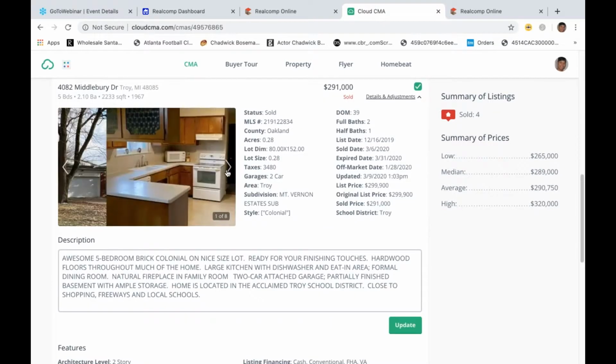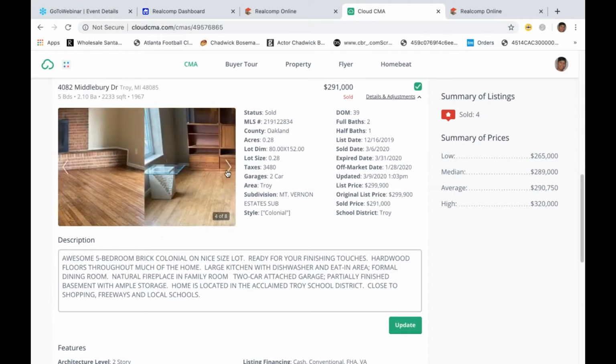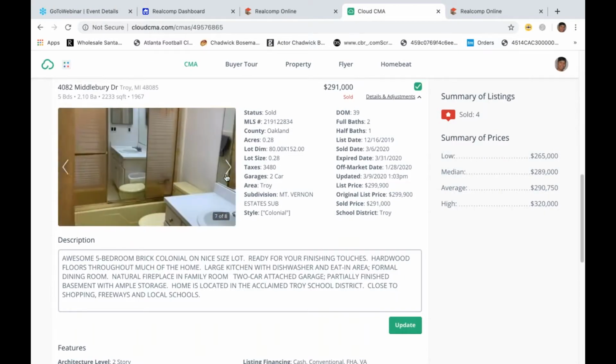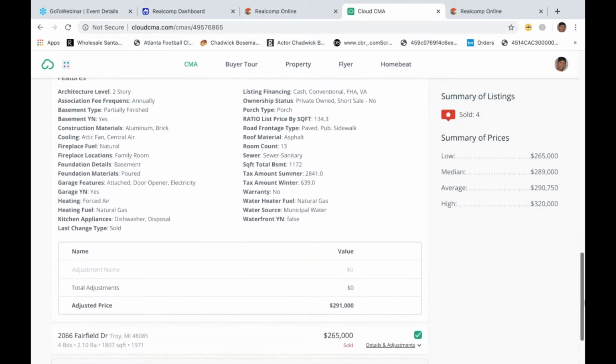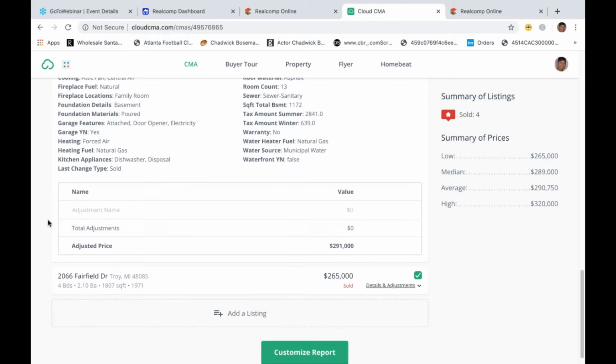And it opens up to like a mini flyer, and you can scroll through the pictures and kind of look, see what's available there, and scroll on down a little bit. And here is where you can make your adjustments. You can add up to 10 adjustments. So let's just say I have to do the bedrooms.